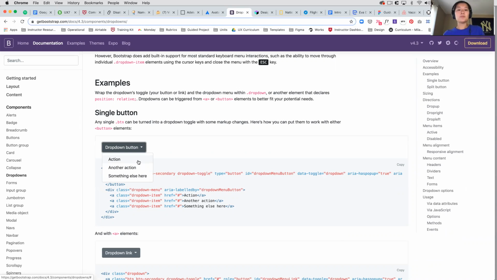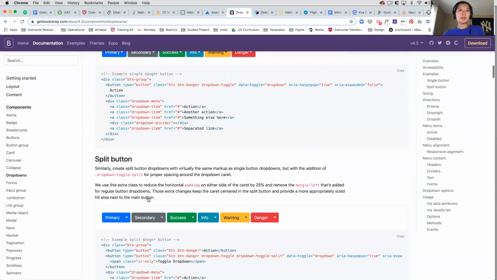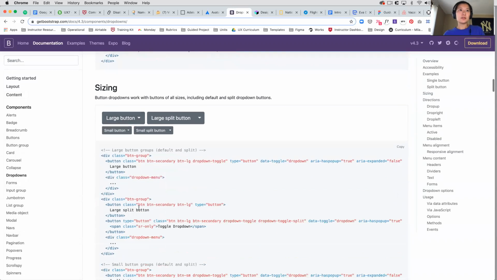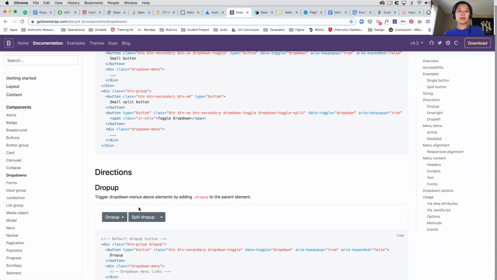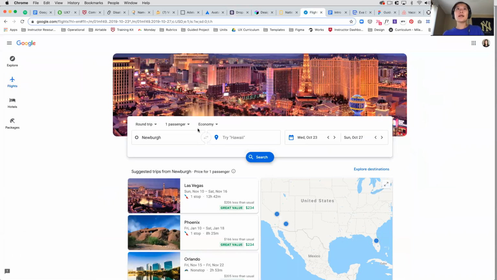For example, we should avoid adding really, really long lists when it comes to creating a drop-down. Let's see if there's other examples. These are all just different button sizes. But a good example of drop-downs, we could see this used in Google Flights. And Google Flights have drop-downs prior to selecting your location and destination.